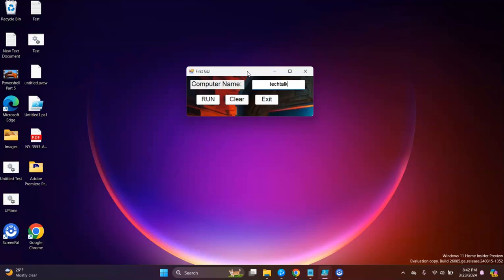I would go back to part 1 where I show you how to build this whole thing from scratch. Add the label, text box, run button, clear button, how to program it, and it's really simple, really easy. I take it a little bit at a time, and if you type the computer name and you hit run, it's going to return the uptime or the last boot time of your computer. And if you hit clear, it'll clear. If you hit exit, it will exit.